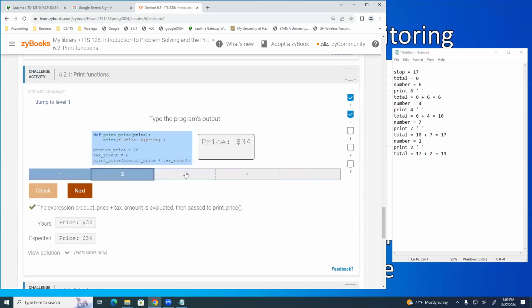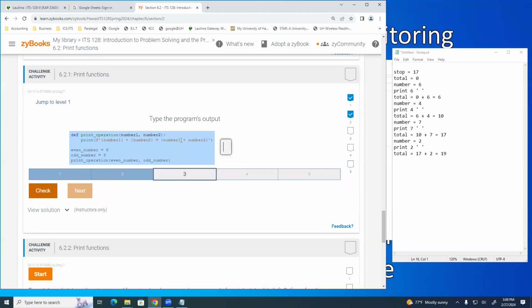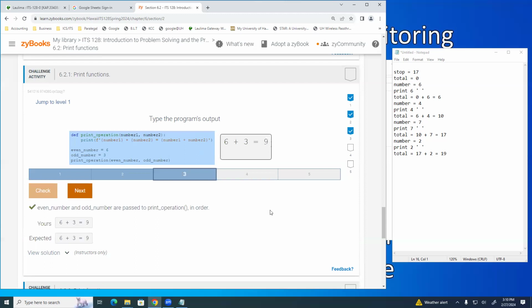What's this one? Here we're going to print all of this. Even number, odd number. So number 1 is going to be 6, plus 3, number 2 is 3, equals, it's going to add the 2 together, and so it's going to be 9. Okay, that works.